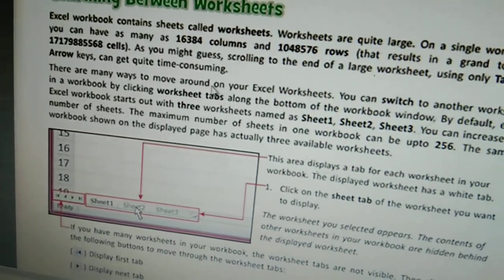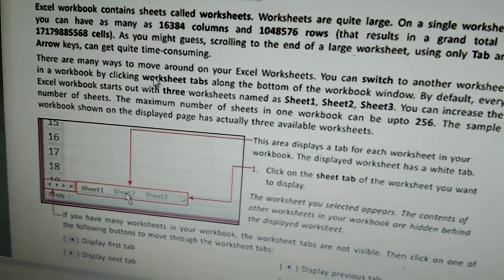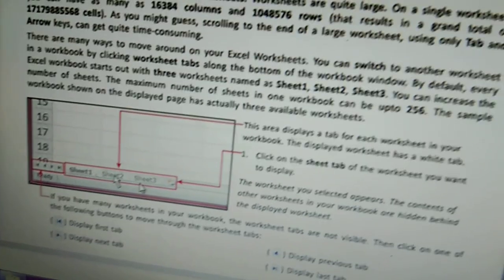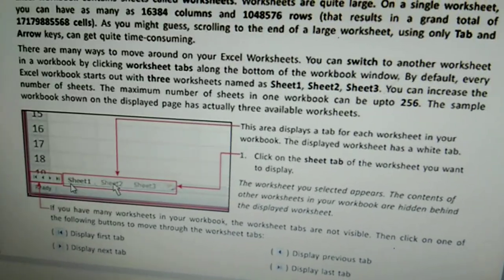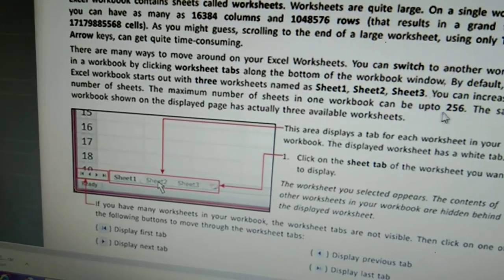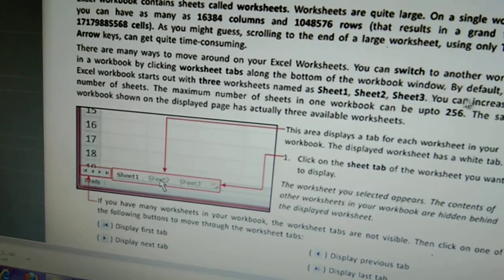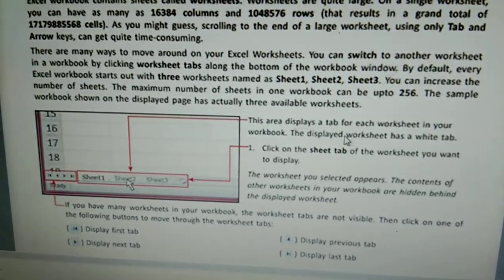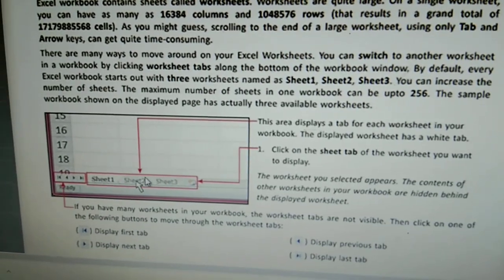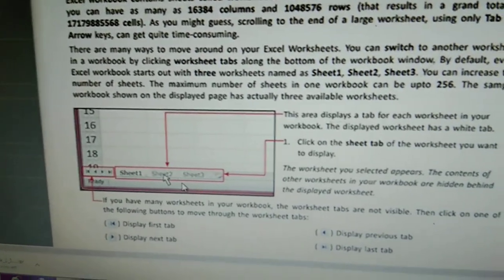So it is telling you that there are many worksheet tabs. I am again showing you the worksheet tabs. Tab means buttons. The maximum number of sheets in one workbook is 256, that you have to learn. A small question is there in the back exercises. So it is telling you that these are the multiple worksheets in one workbook.